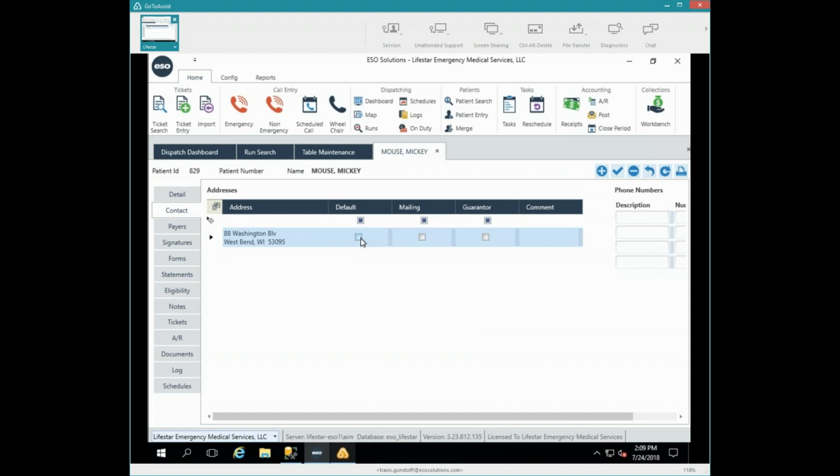Default, meaning home address, right? Where are we going to go to pick him up if it's not a facility? If it's a facility, a nursing home, or a hospital, obviously I will pick from one of my resources. But if he's not at one of those locations and he still needs to be picked up, this is where it would be. Also, I can say it's his mailing address. So any correspondence we're sending out to him, any letters, invoices, statements, anything from the billing side, I want to make sure it goes there.